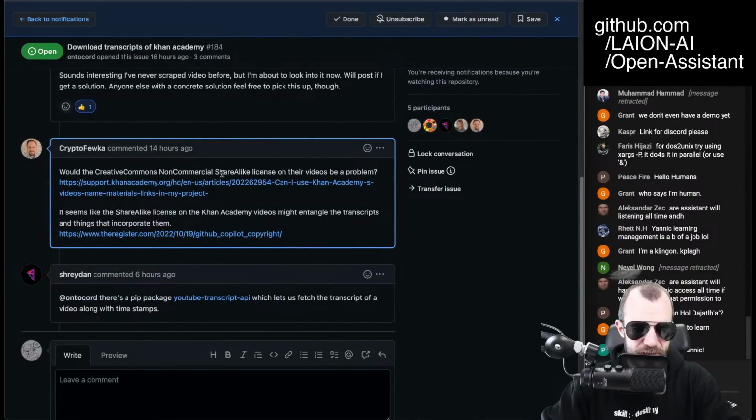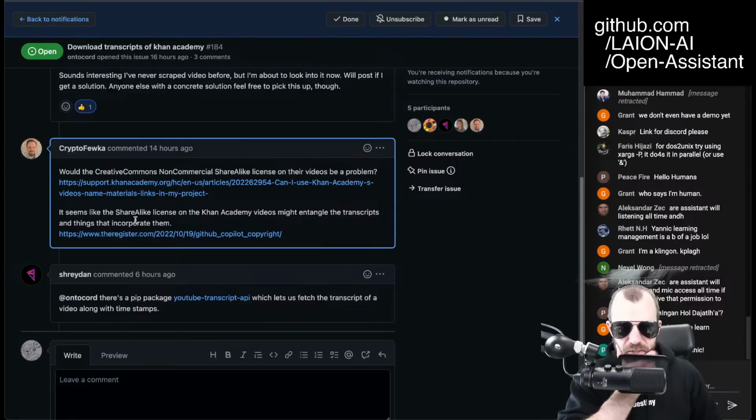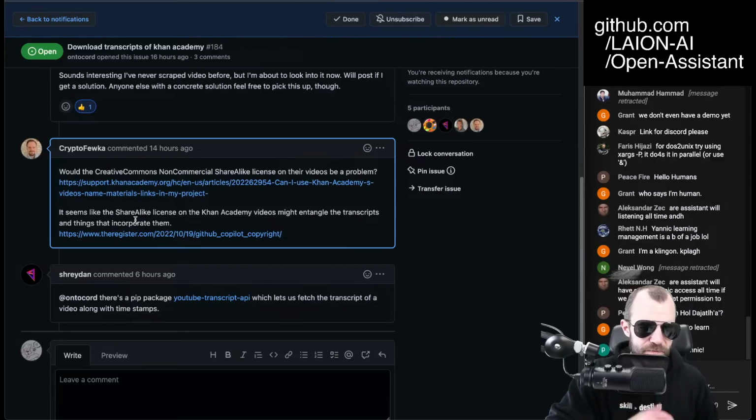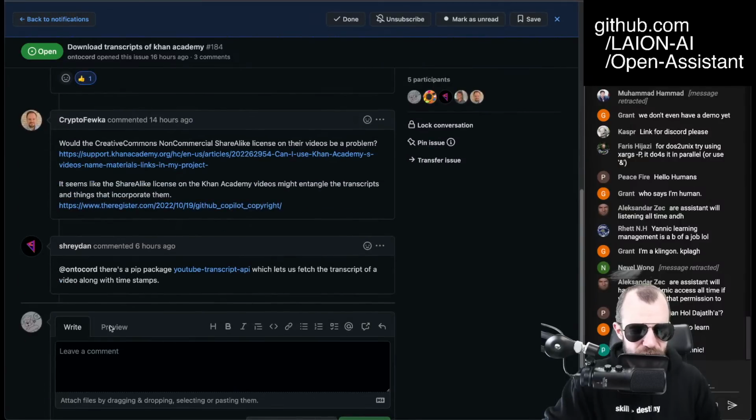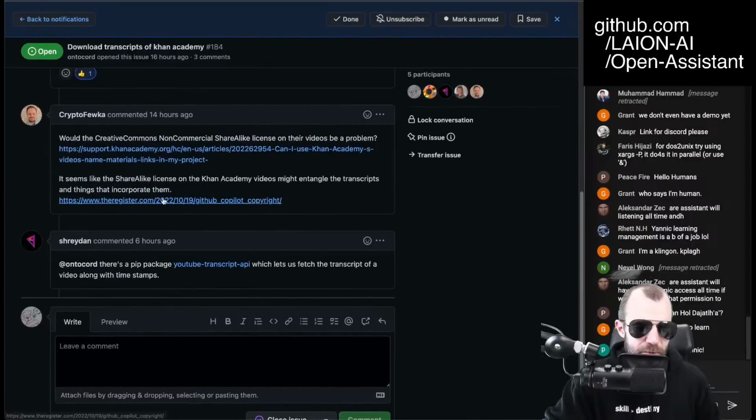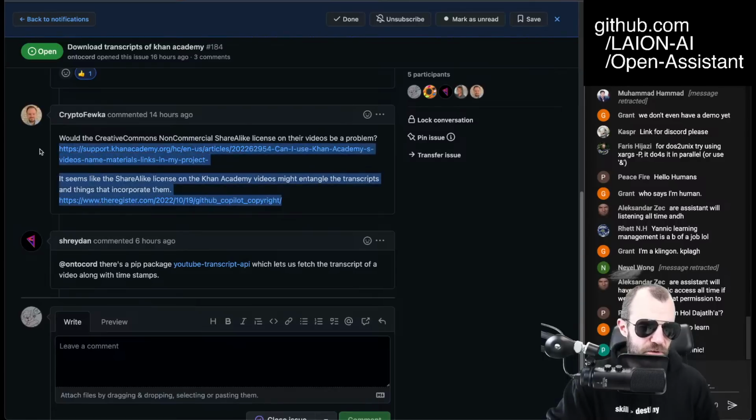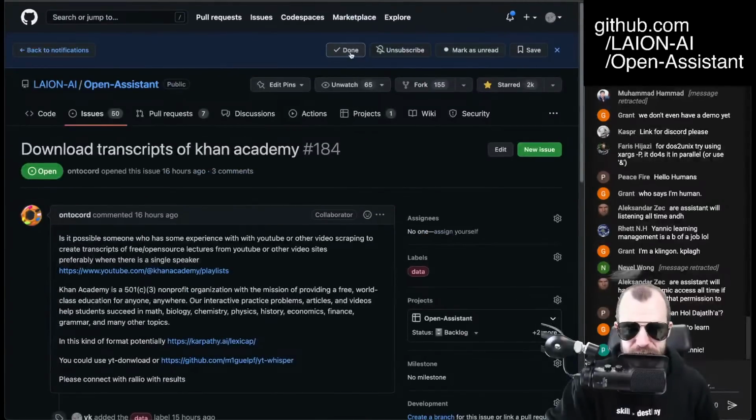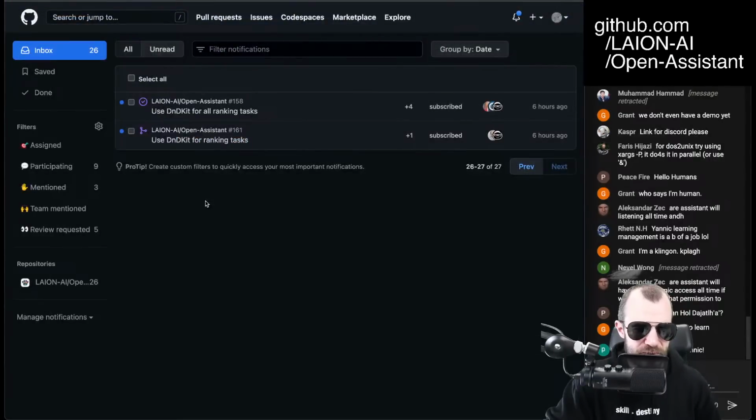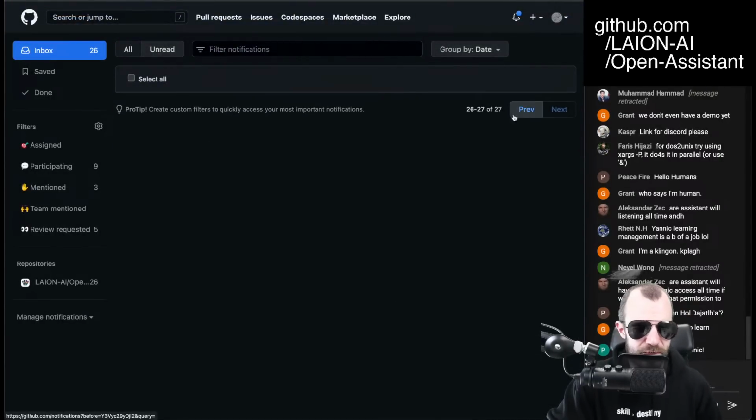Would the Creative Commons share alike license for videos be a problem? Might entangle the transcripts. Yeah, that's something we have to pay attention to. I'm not sure how we should manage that. We should just keep it in mind. Once someone actually does something here, once we check in the code for this, we will also have to make sure that we're aware of the licenses. But so far, no one has done something, so I think that's fine.